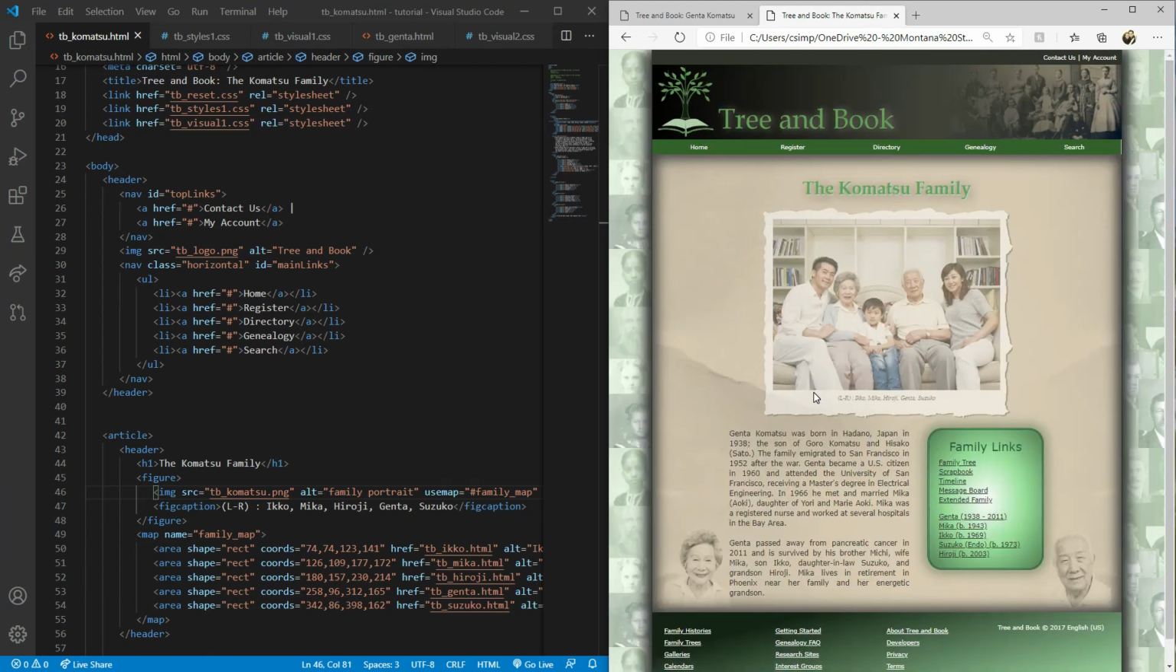So being able to use that image map was a really great way of being able to turn this image, just a picture, into a set of hyperlinks that are really useful for your users.